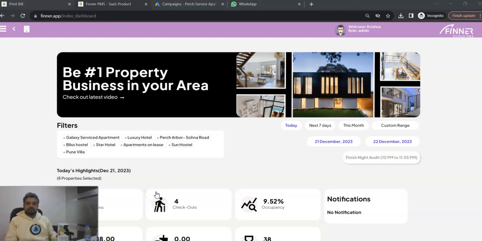Welcome to Finner PMS, Finner Property Management System. Finner PMS is one of the easiest to use property management systems that you're going to come across. Whether you're running a service apartment, a hotel, a real estate business, or even a multi-style business where you have, let's say, multiple Airbnbs, a hotel, and a real estate property, all under one umbrella. That's probably the only software in the world that can help you manage multiple different property types under one umbrella. So what do I mean by that?